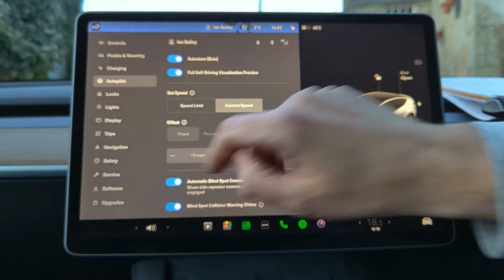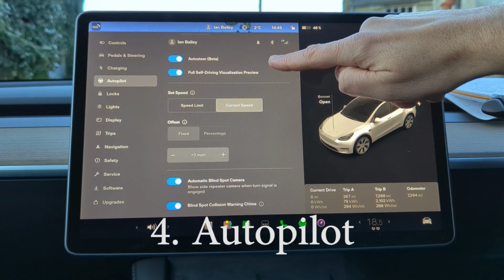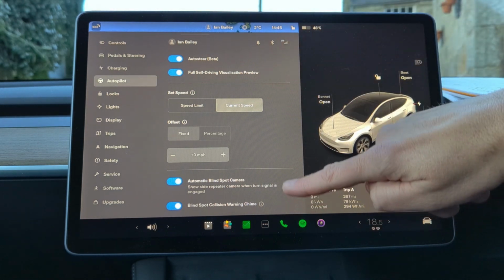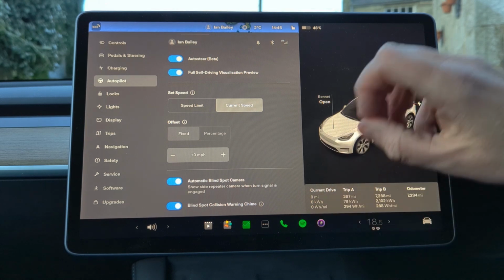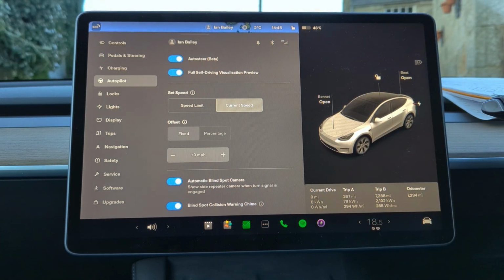Next up is your autopilot settings. This shows you all of the different tweaks that you can make to autopilot. Now, I've only got standard autopilot on this car. I haven't got enhanced autopilot. I haven't got full self-driving, or the version of it that we get in Europe. I'm not paying for those extra functions, and it's thousands of pounds, and I'll be honest, I think standard autopilot is absolutely brilliant and I don't really need to upgrade it.